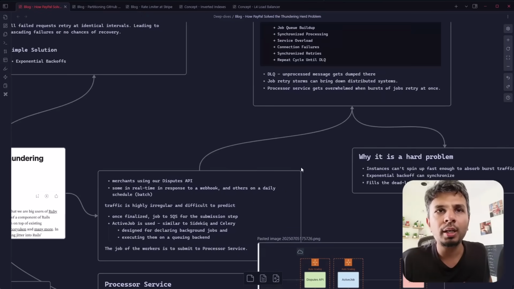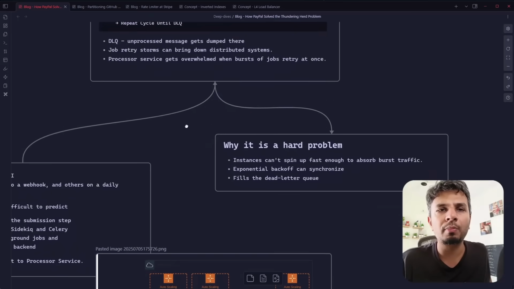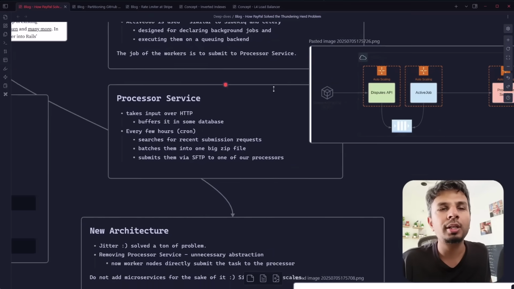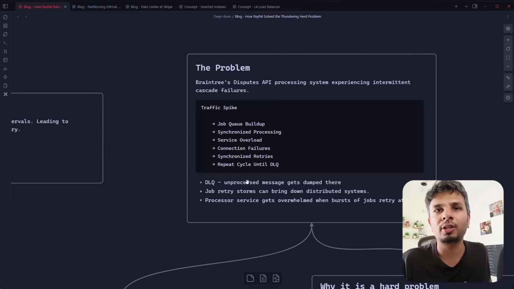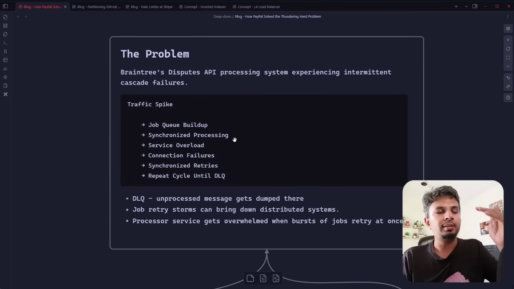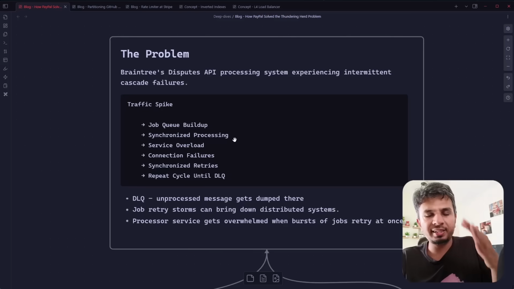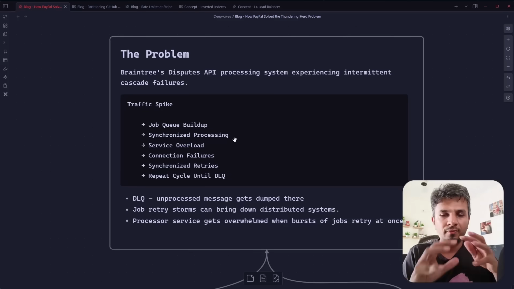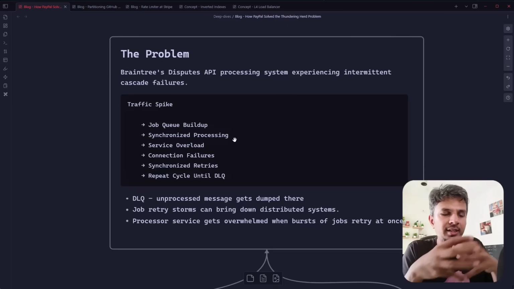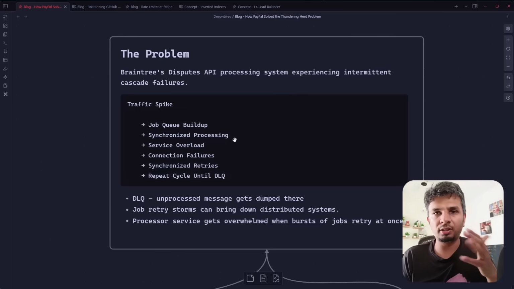Now, what is the core problem that they are seeing? Sorry, I forgot to cover this. So what is the core problem that they are seeing? The core problem is that the dispute processing they do faces cascading failures. When one thing goes down, it suddenly takes everything with it. This is a classic indication of a thundering herd problem.